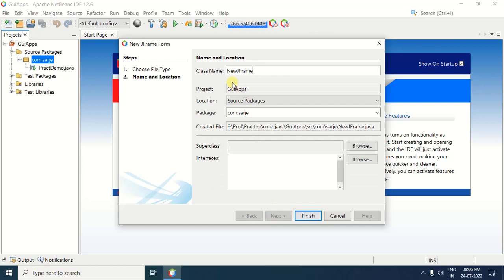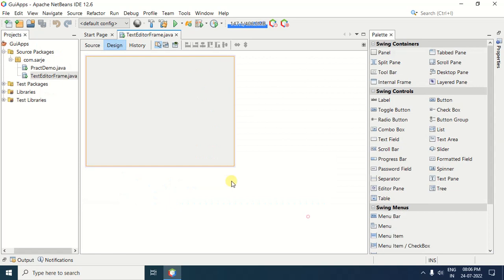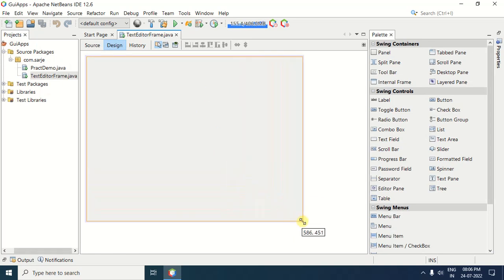After clicking the next button, specify the class name here. Let us suppose I am giving class name text editor frame. Now click on the finish button. Now the JFrame is created. First, let us resize it.